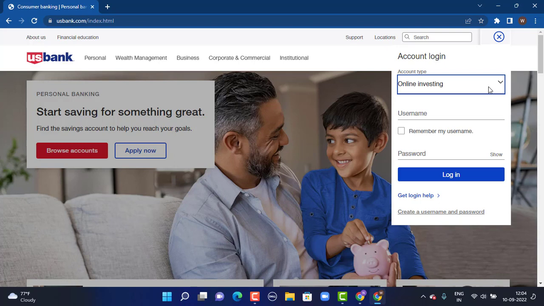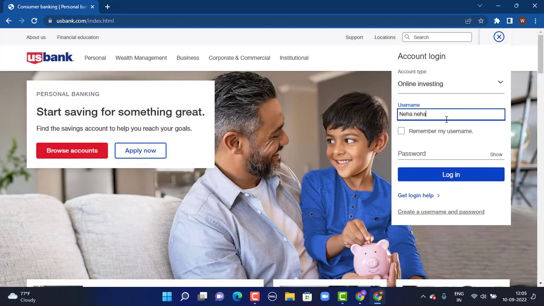After you're done selecting your account type, under it you'll have to provide your username. So you must enter your correct username that is associated with your US Bank account. Once you're done entering your username, under it you'll have to provide your password. Make sure to enter your correct password, and in case you are confused about the password, you can tap on show in order to recheck it.